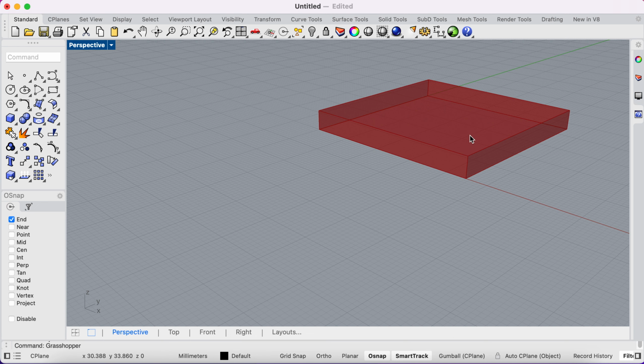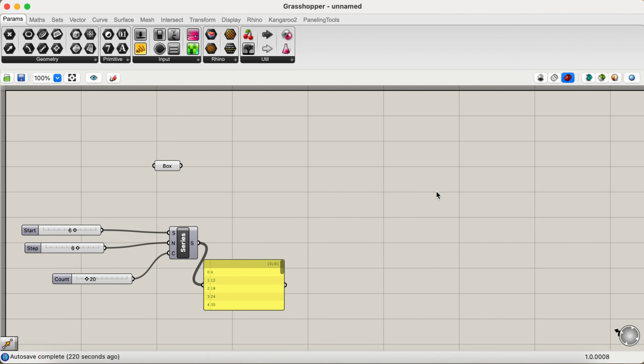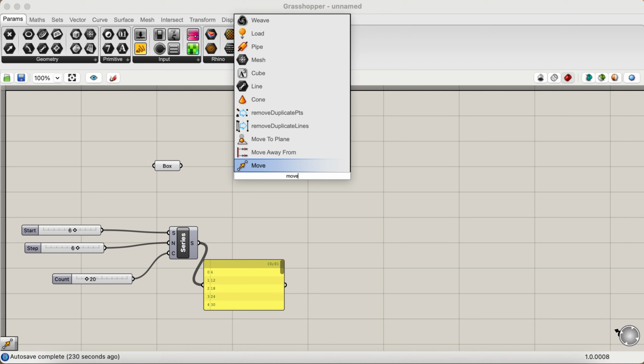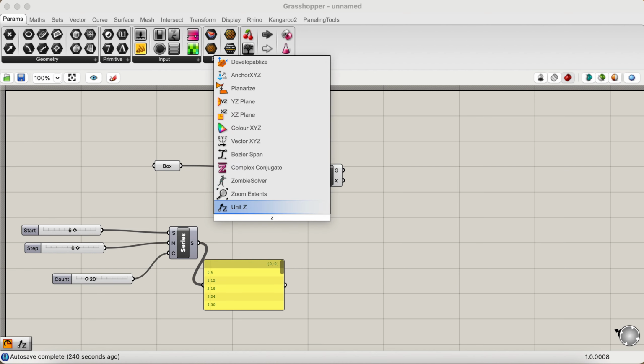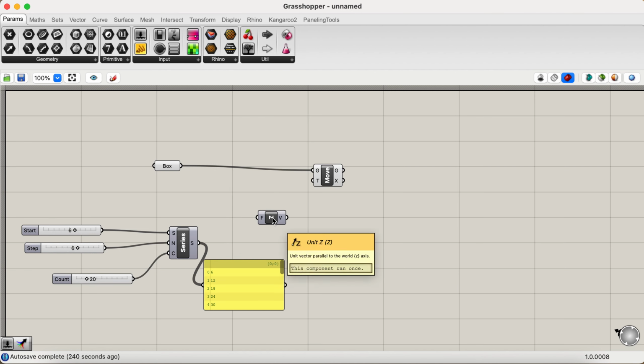Now that I have my base box, what I want to do is move everything up. I want to create a sequence, using that sequence in order to move them up. Now, we need a move component. So we bring the move component. We connect the geometry, which is this geometry. And then we are connecting, not directly the outcome of series, but the z value, which is going to be the vector data for the series. And we are going to connect that to here.